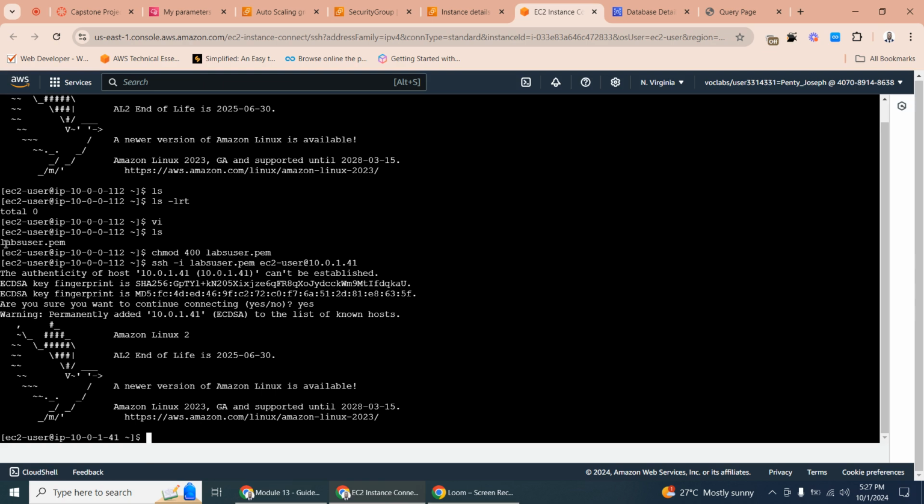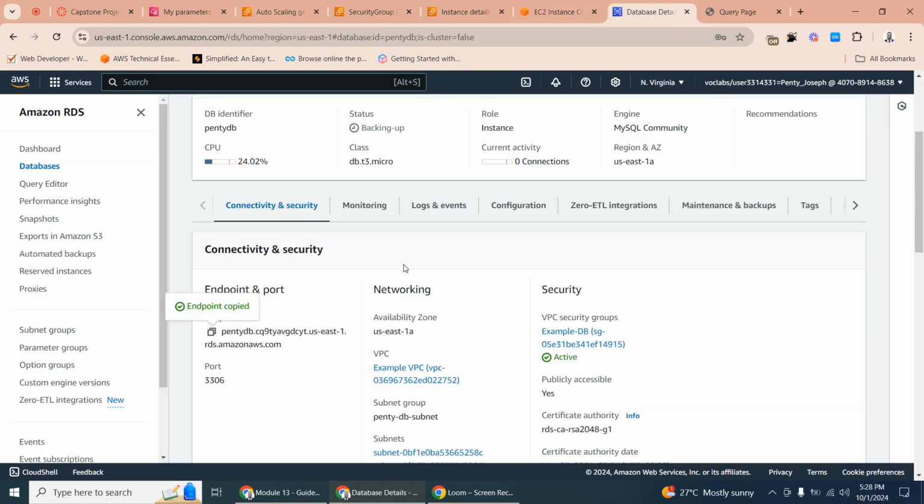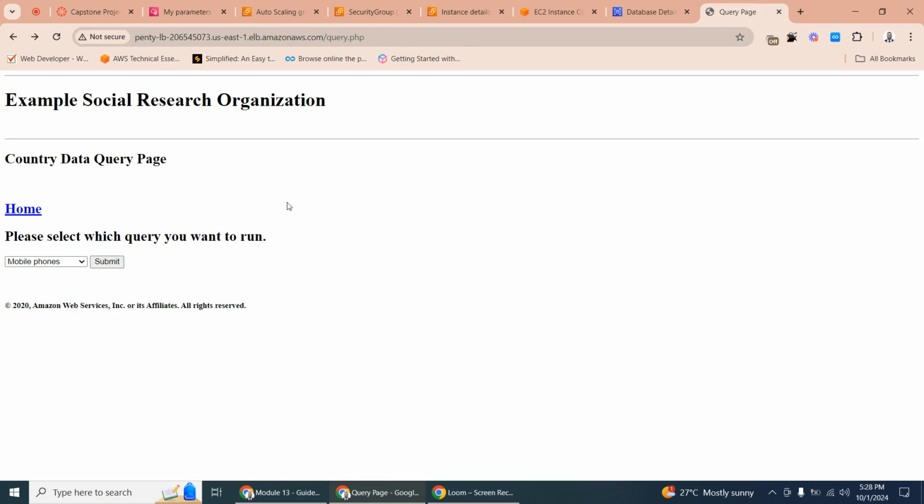It had only labs user.pem. So let's SSH, let's list on this and see. So ls, enter. Okay, this one is also having country data dump.sql. Okay, yes. So that is all. What we have to do is cut this data and then put it in our database, so that when someone is on this website, they will be able to have the data they are looking for, because right now the data is not integrated.